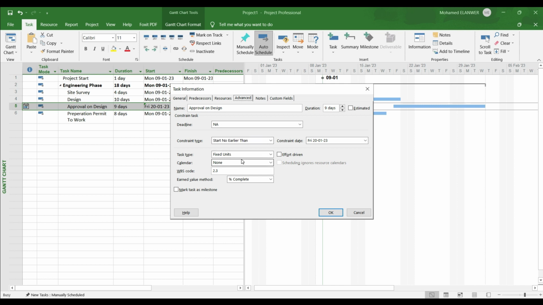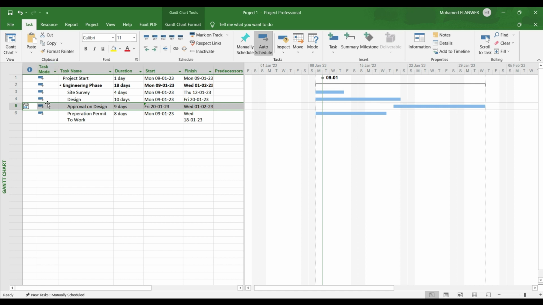For example, you have some spare part and this spare part will not be received before 20 of January. So for this task you must put a constraint Start Not Earlier Than 20 of January. And because we make our schedule in auto mode, you must put these constraints.